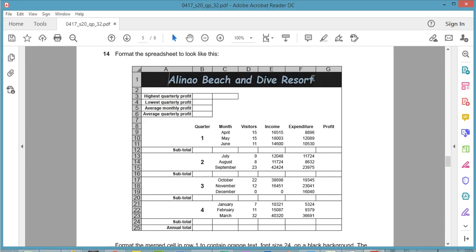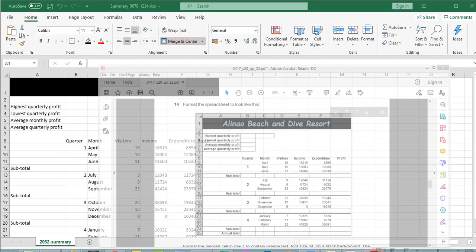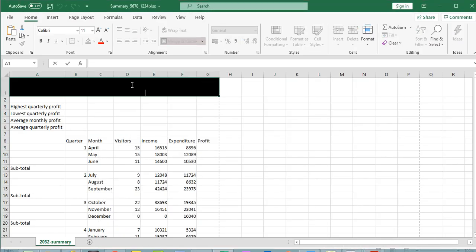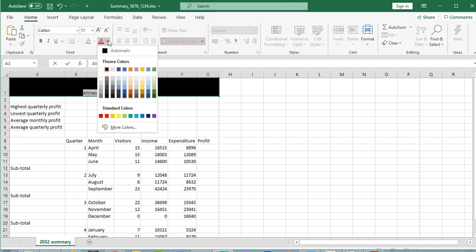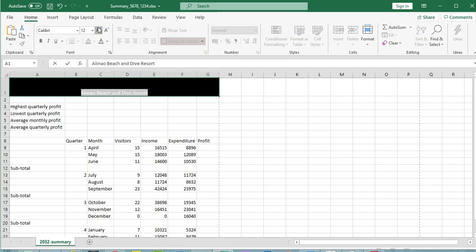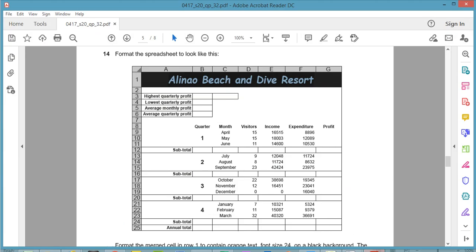The text, obviously you'd have to write it in. I can copy and paste it in. We need to change the color so the text is like a grey color. Make the text a bit bigger. I think it was italic, let me just double check. Aliano Beach and Dive Resort.